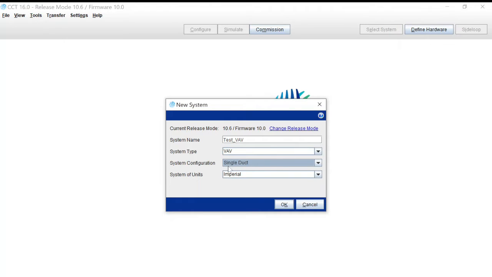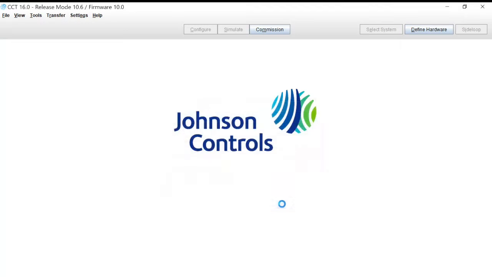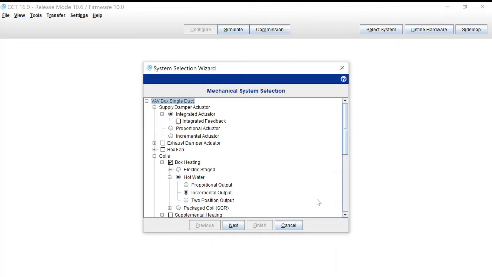For this example, we're going to go with single duct. Of course, our system of measure, we're going to keep that in imperial. You do have the option for metric, but here in America, we're going to use the imperial system. So once I get that selected and hit OK, it's going to take us to this selection tree.